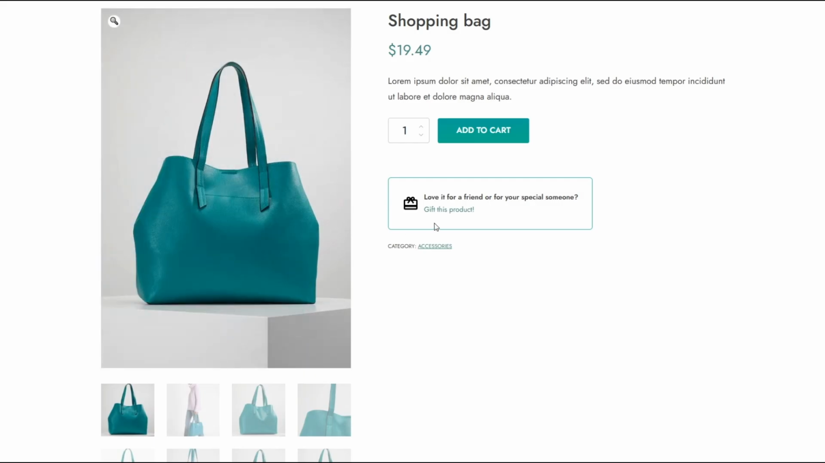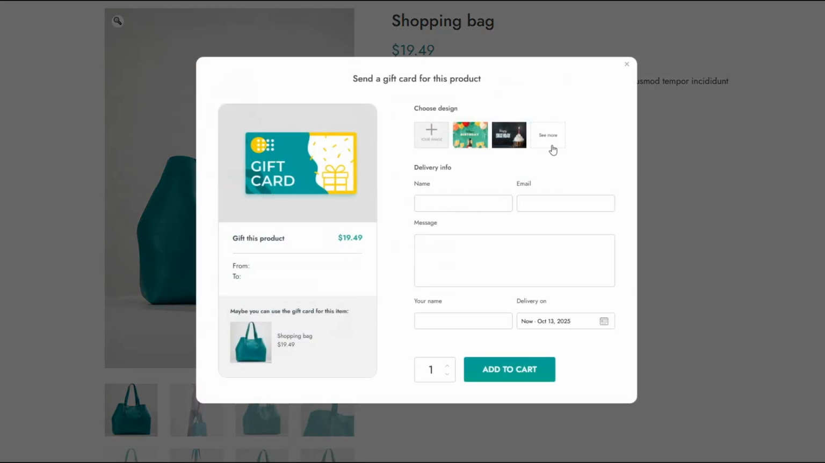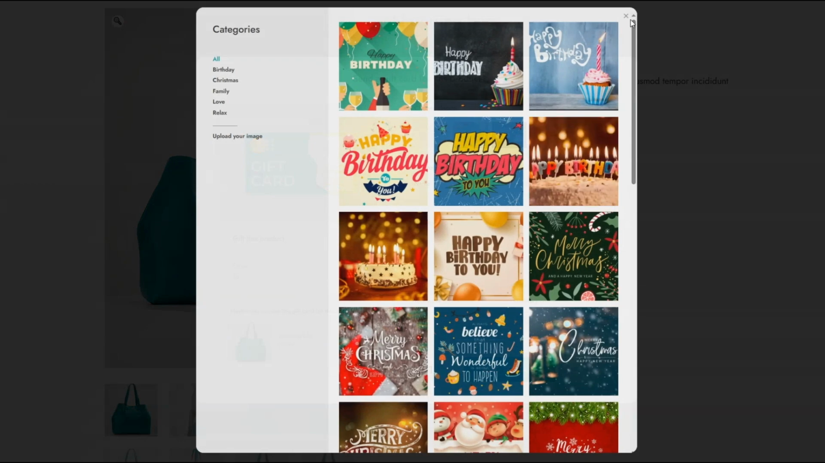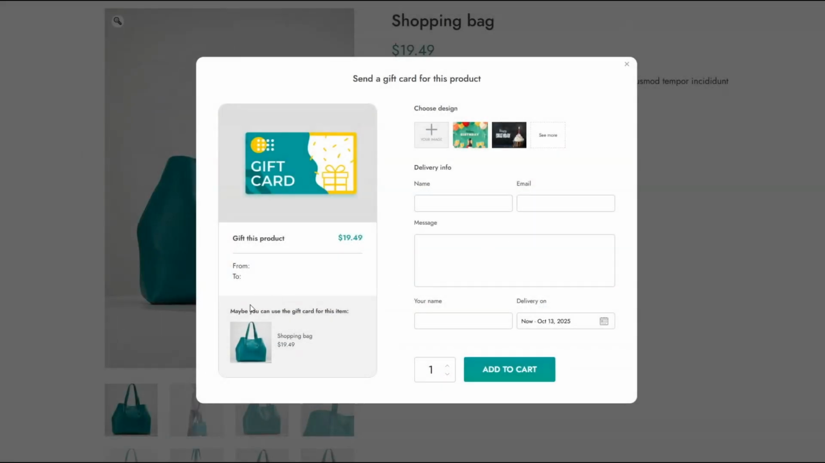Additionally, with the Gift is Product feature, customers can buy a gift card with the same price as a specific product. It's a world of possibilities your customers will truly appreciate.